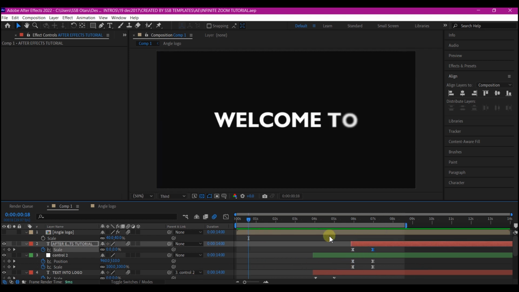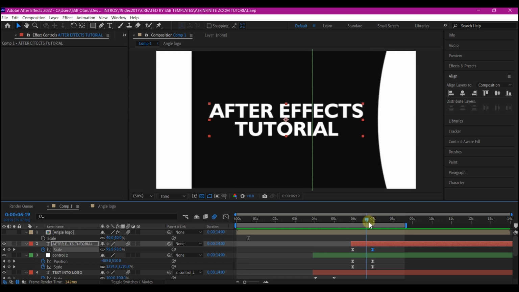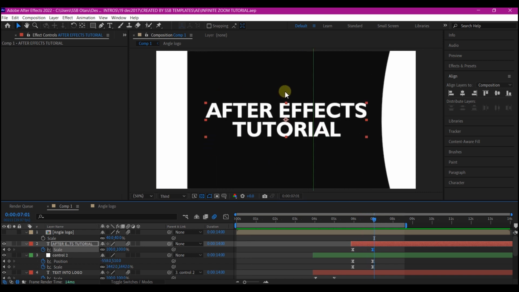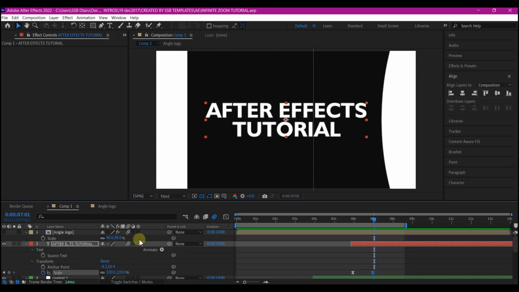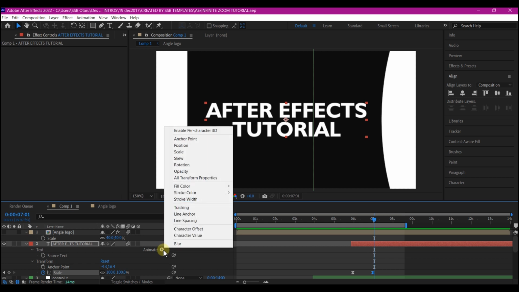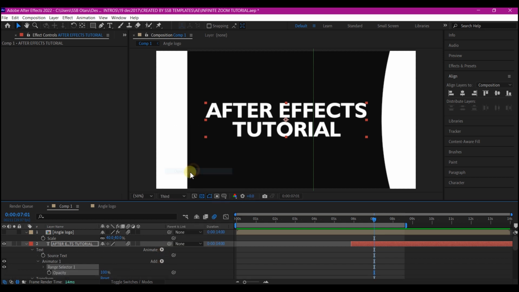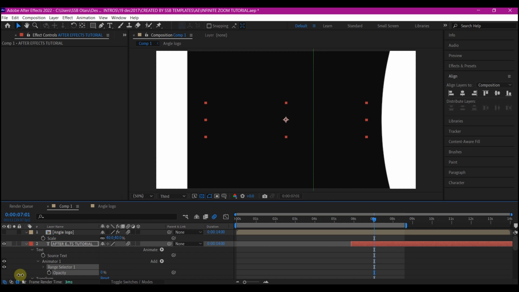But I'm gonna do something a little bit different right here. When you get to this point, I wouldn't want the entire text to show when it is zooming in. So what I'm gonna do is to hit UU on the keyboard so that I will reveal all the properties. I'll go to animate and add an opacity. So I'll set the opacity to 0.